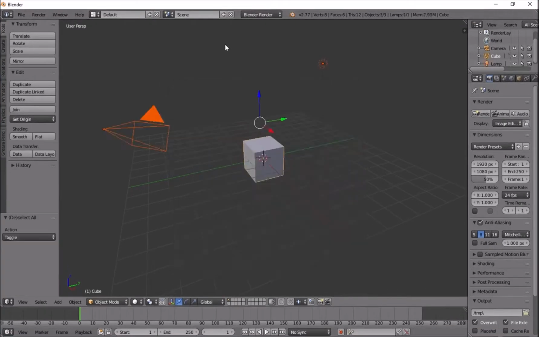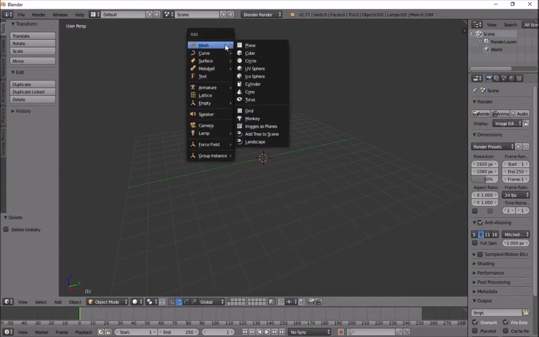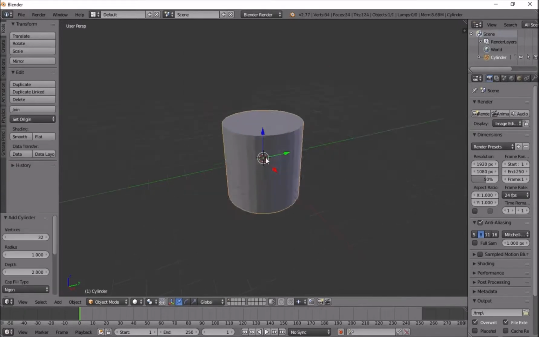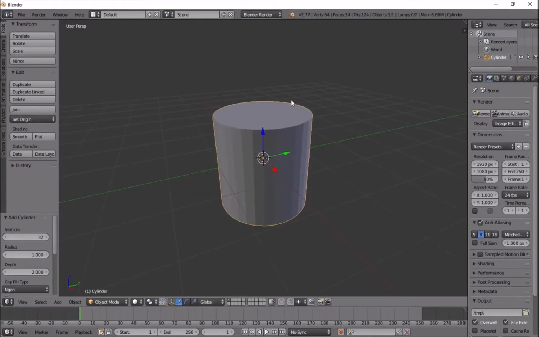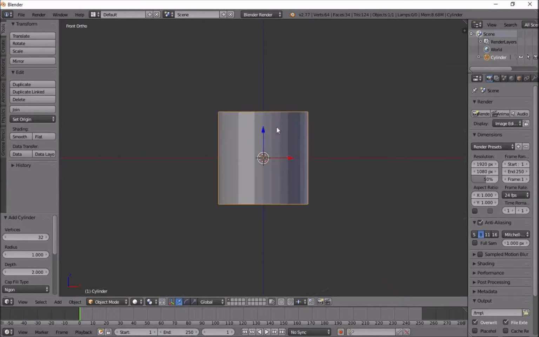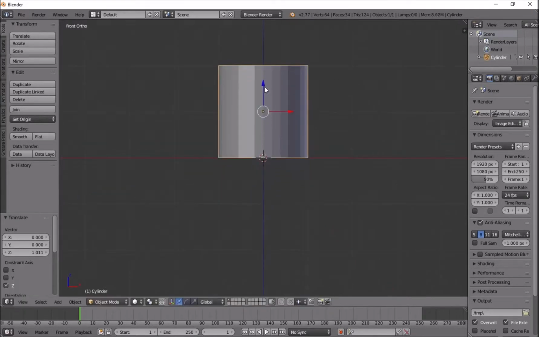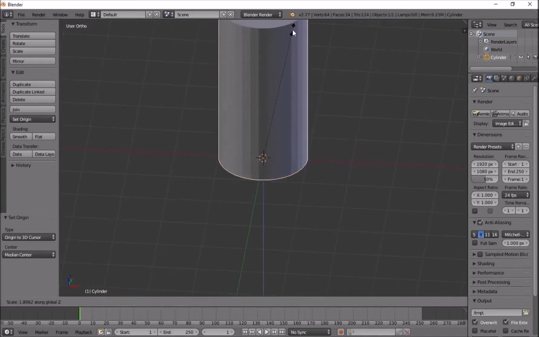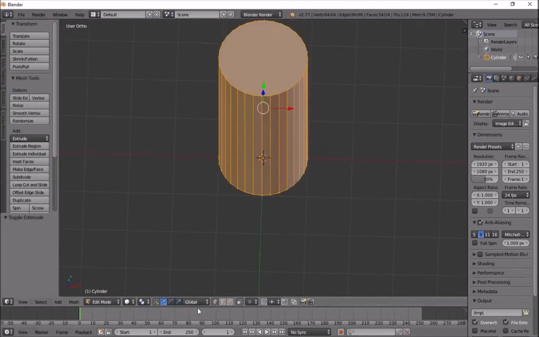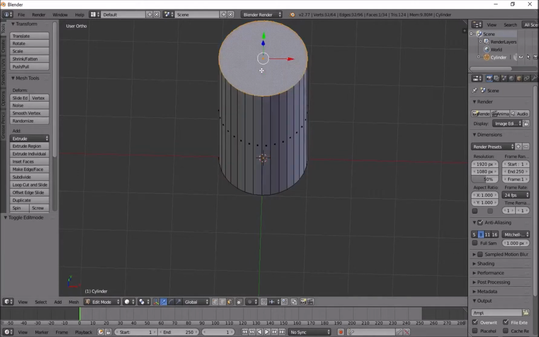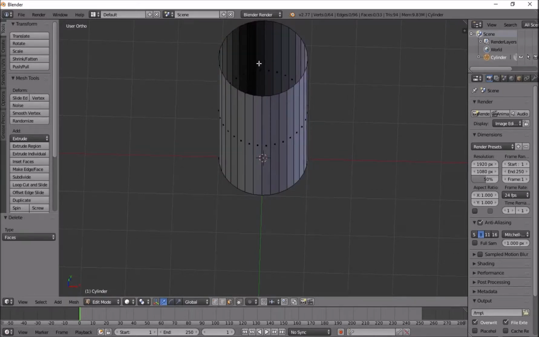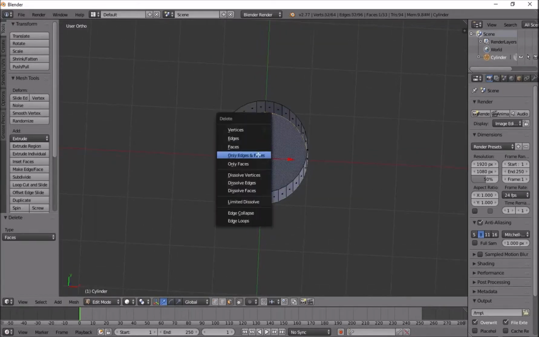So inside Blender, we'll press A twice to delete everything, then Shift A, and we'll just add a cylinder. I'll press 1 and 5 on the numpad, move this up, and press Alt, Control, Shift, and C. Then we'll make this bigger, press Tab, select the top face, and delete faces, and the same thing with the bottom face.